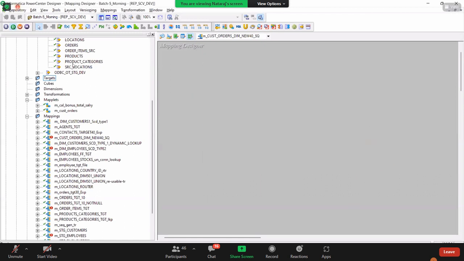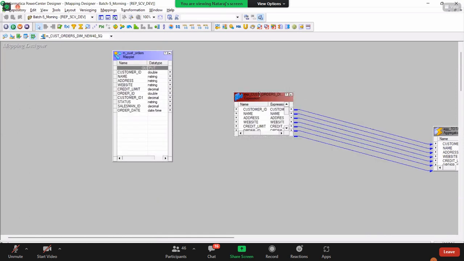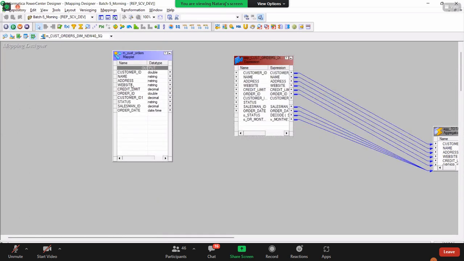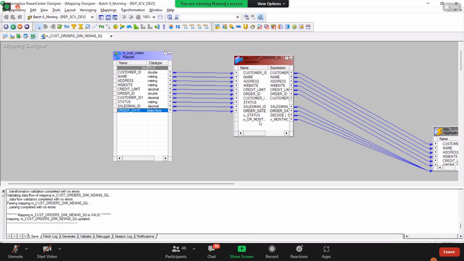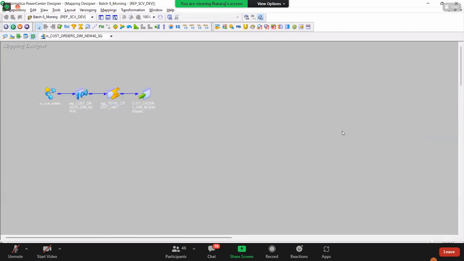This is a mapping, okay? Now I will drag the maplet tree. Only the maplet output is showing. I will connect status, salesman ID, order date. Save it. Now check how my mapping looks like. This is my mapping, okay?